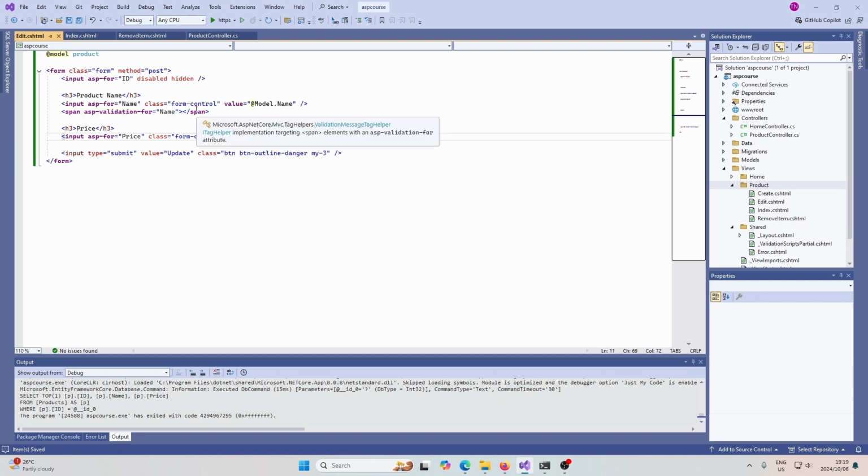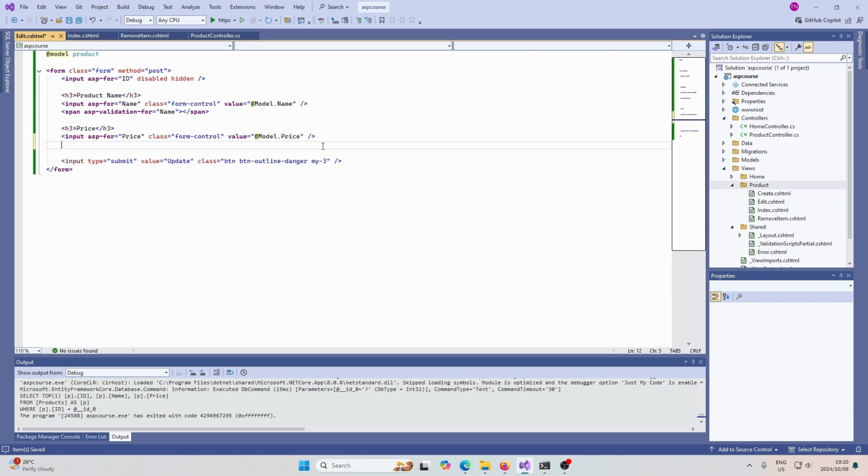But I don't think we can actually cause an error to happen here, because this is taking a string and this is just taking a number. Maybe we can pass the number wrong and see some validation. So we'll do span ASP-validation for, and this is for the price. And that should work correctly.